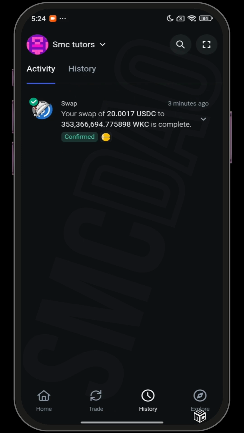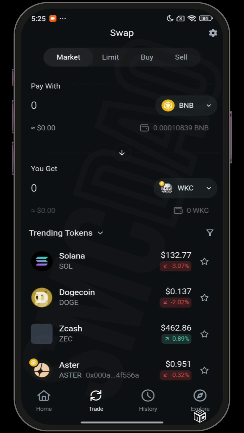You can swap other tokens with this exact same process. The process is the same with different tokens. Just select the tokens you want to swap, confirm, approve, and you are done. So that's how to swap on ShapeShift Crypto App.